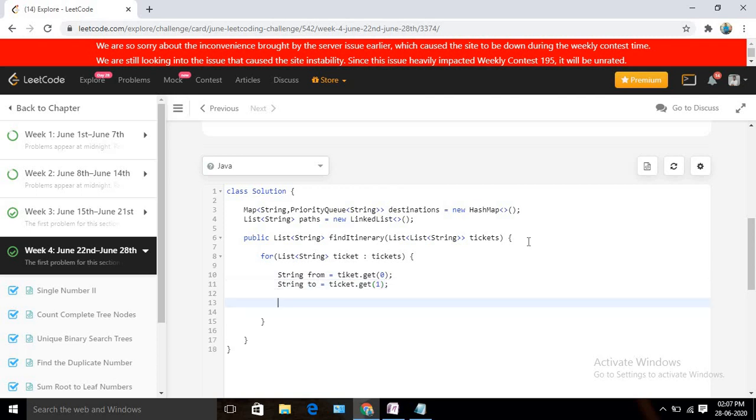Now I am going to check if this map, destinations, contains the key. What was our key? From, right? If it contains the key, then I am going to add to that existing list, the existing priority queue. So what shall we do? destinations dot get, again the from, that was my key, and whatever I am getting, I am going to add the destination there. That's pretty much.